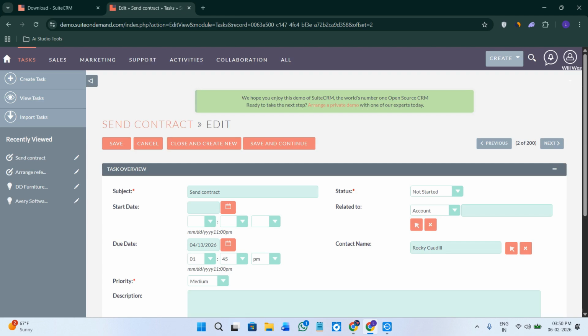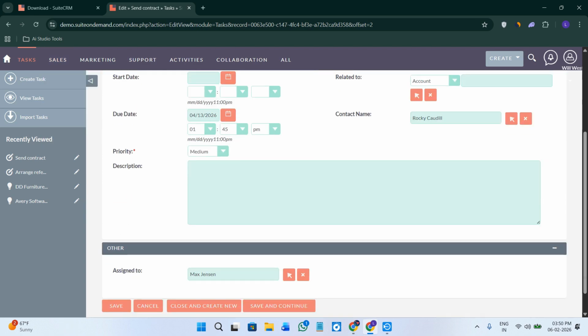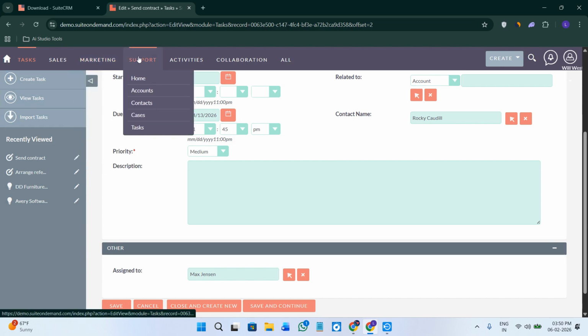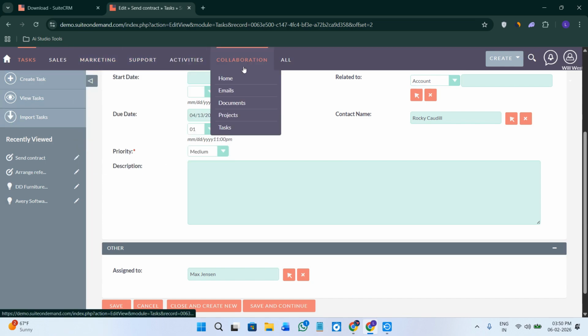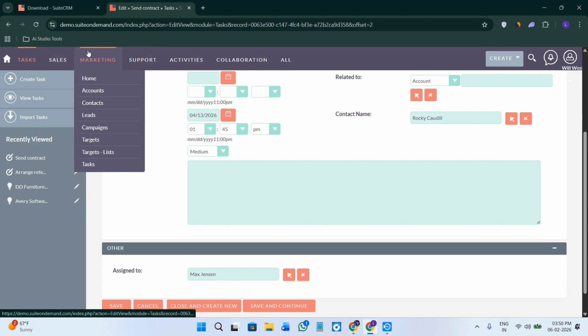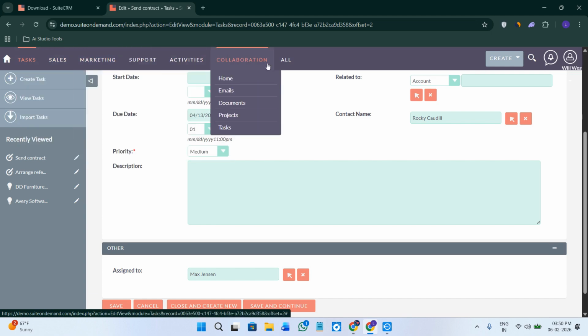So SuiteCRM is also going to provide you a bunch of other features. Like with the help of it, you can also add a meeting. You can have a conversation via emails. You can send them the email. You can basically take a look at the workflows, and you are going to see the marketing tab, the support tab, the activities tab. So whichever your niche is, you can just simply click on these tabs and you can start using SuiteCRM right away.